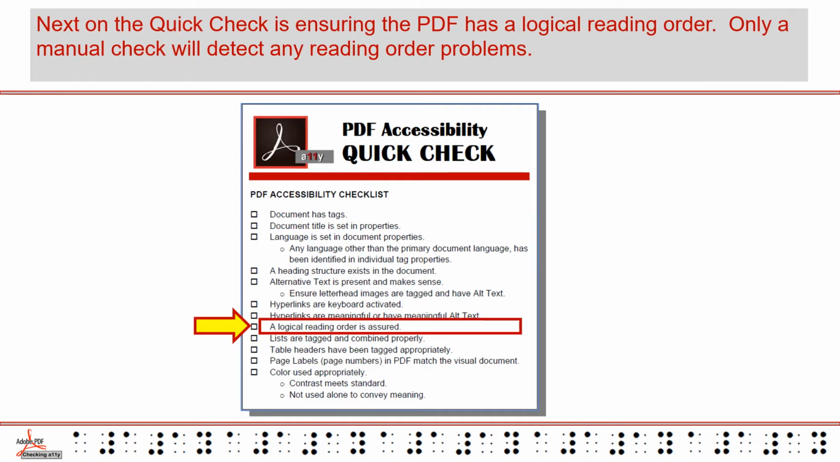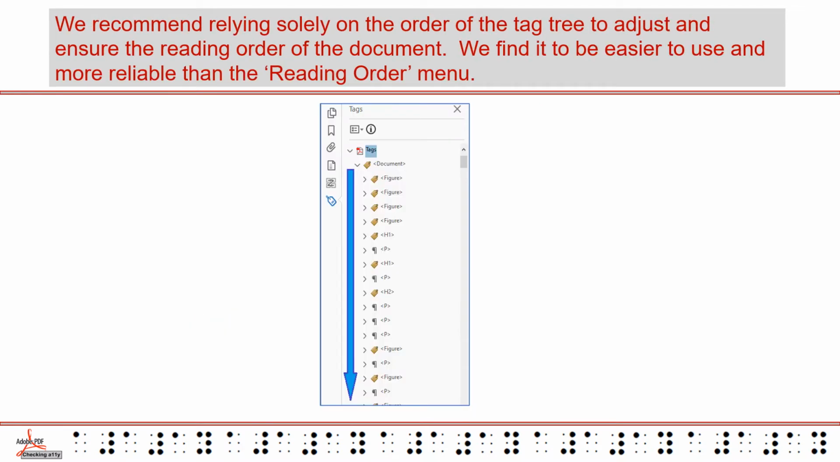Next on the quick check is ensuring the PDF has a logical reading order. Only a manual check will detect any reading order problems. We recommend relying solely on the order of the tag tree to adjust and ensure the reading order of the document. We find it to be easier to use and more reliable than the reading order menu.